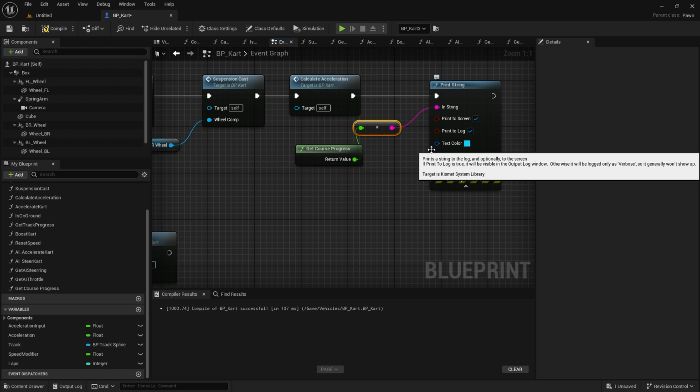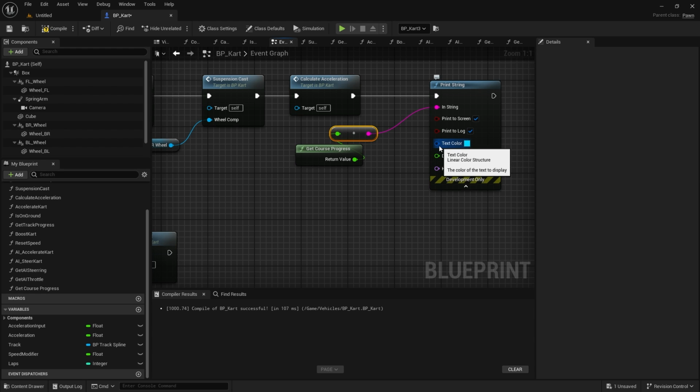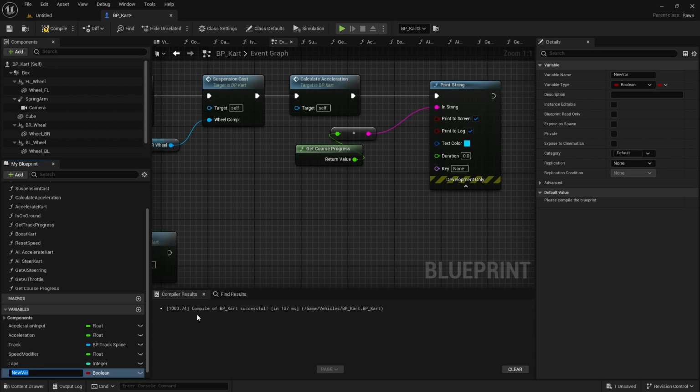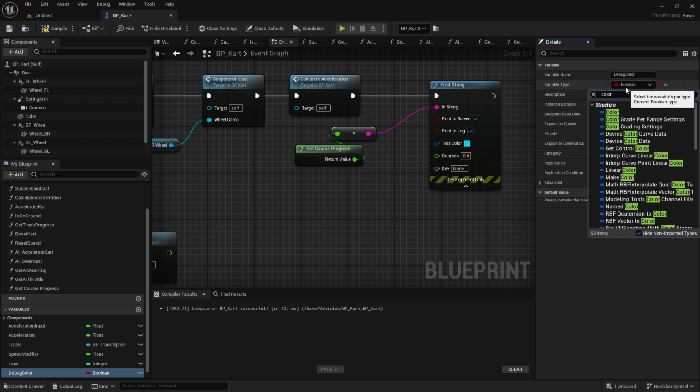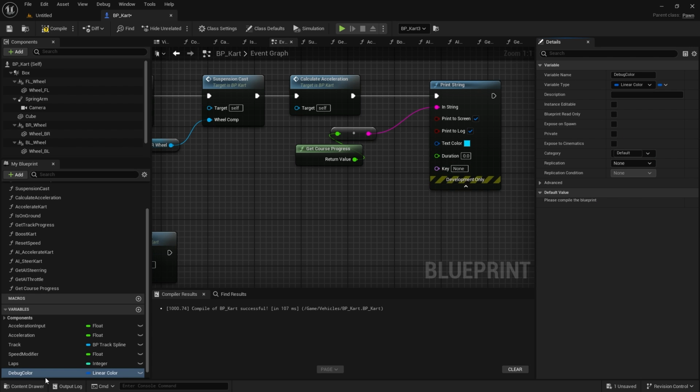But of course, we've got multiple karts going on. So what I want to do is change the text color here based upon what kart number they are, or what kart they are. So on the variables, I'm going to add a new variable in here. We'll call it debug color. I've got to actually change the type. Let's change that type to linear color. And I'm going to plug in a text color there.